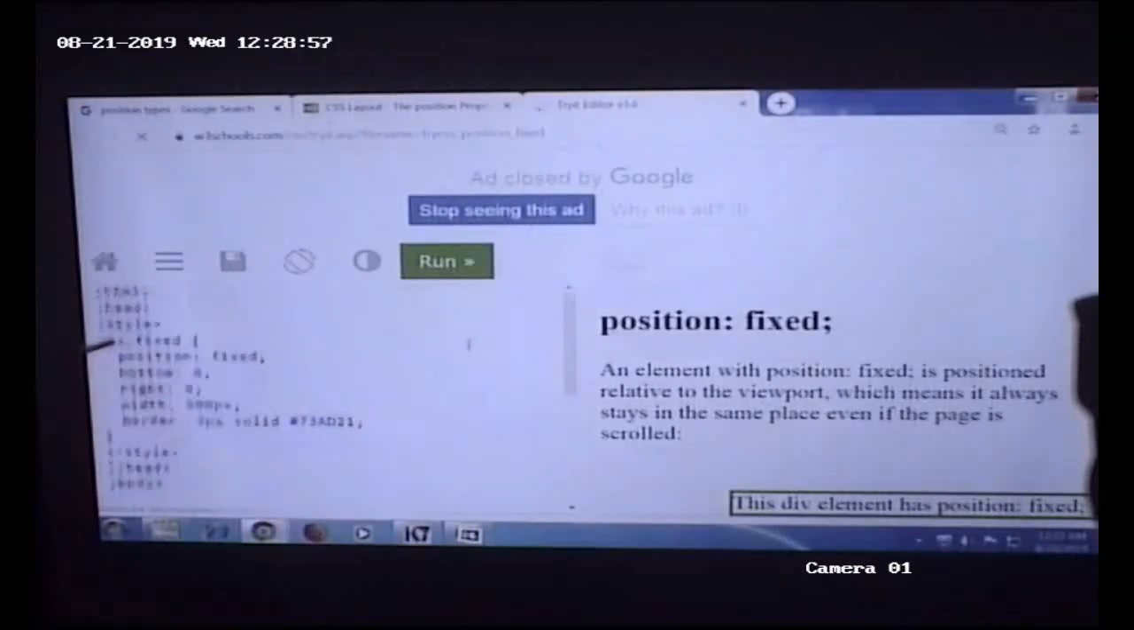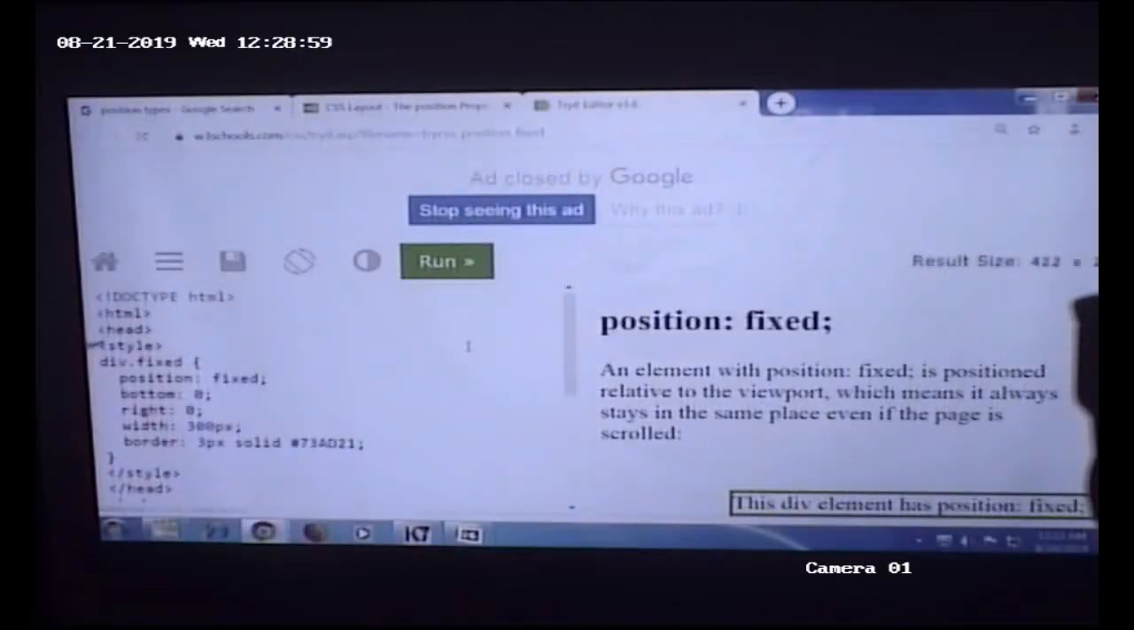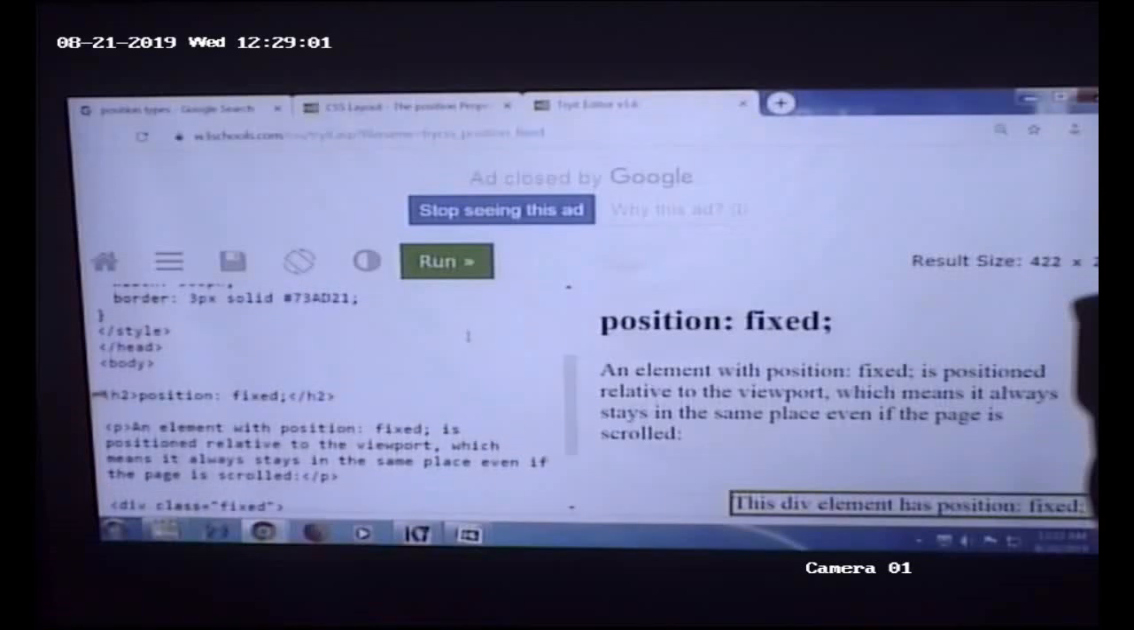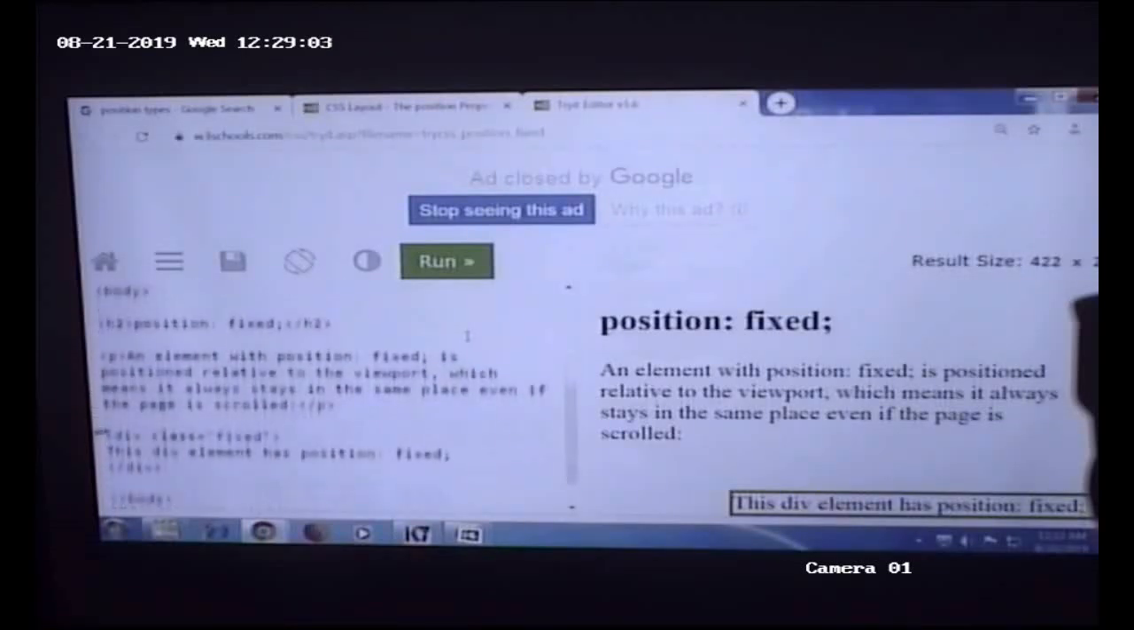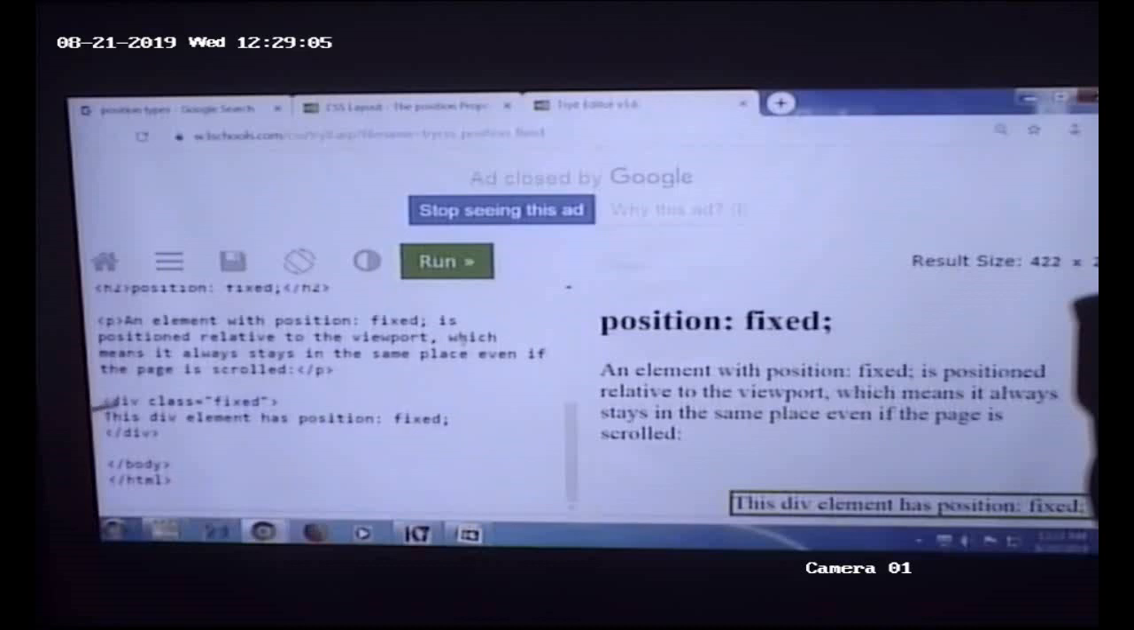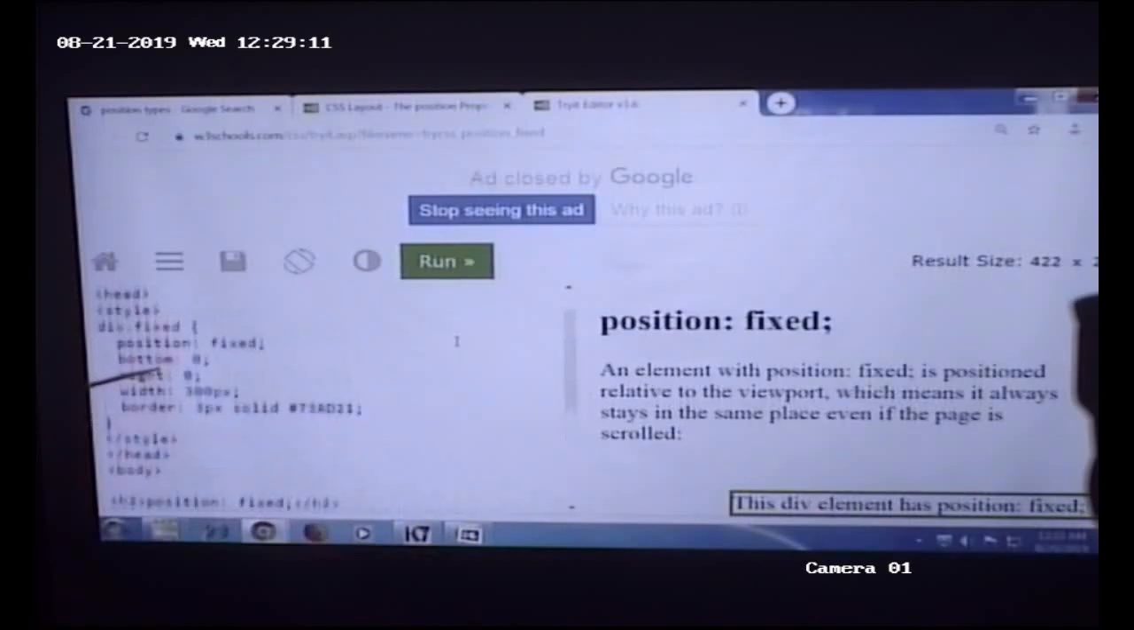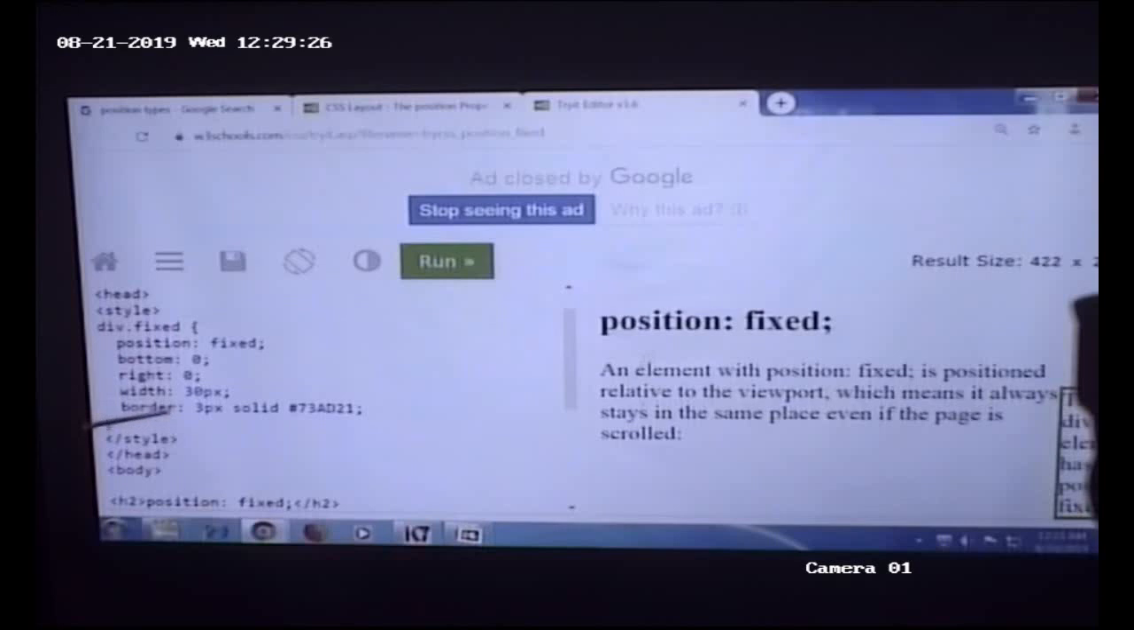Okay, you see the HTML content, again the same header content and paragraph element followed by the division tag, and we have the class name equal to fixed. Here, inside the class name, we are fixing the position as fixed. So here the bottom is 0 and right is 0, and width is given as 300. Suppose you change the width to 30 pixels, you can see what changes arise.